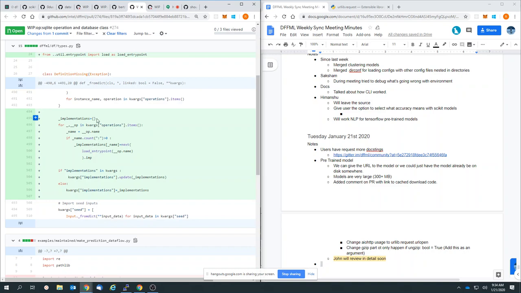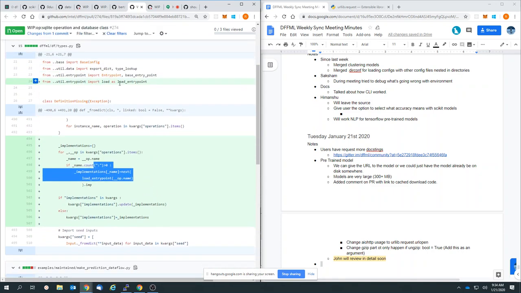Okay, great. And then let's see. What was this here? Was this the load stuff? Oh yeah, load entry point. Okay, perfect. So implementations. Oh, nice. Okay, so now we've got that. So now I can load them just by the path. That's great.